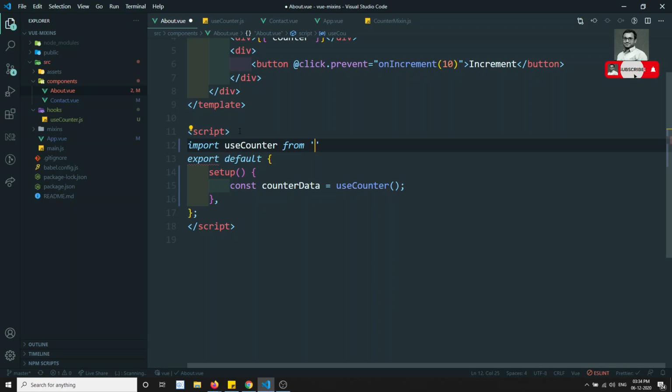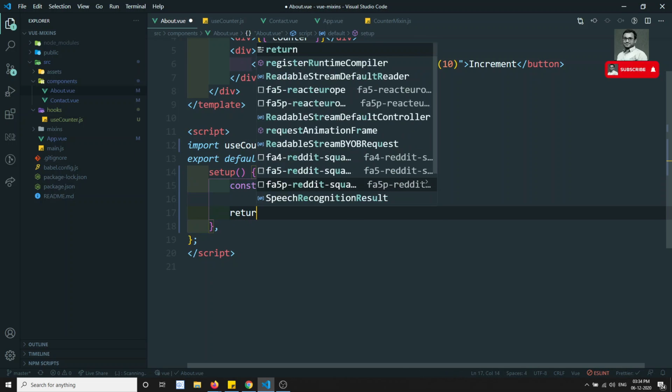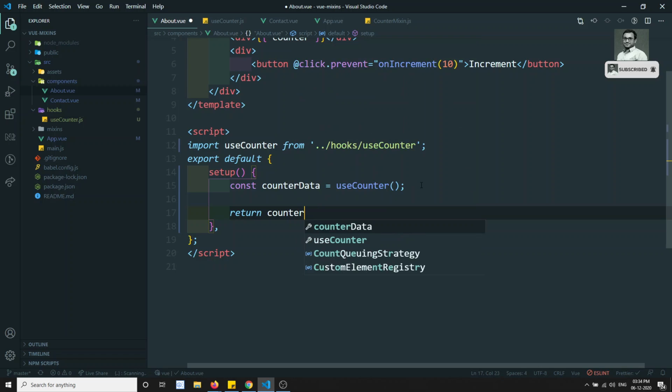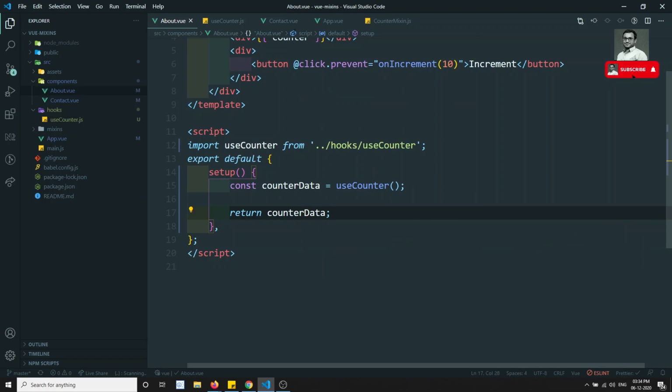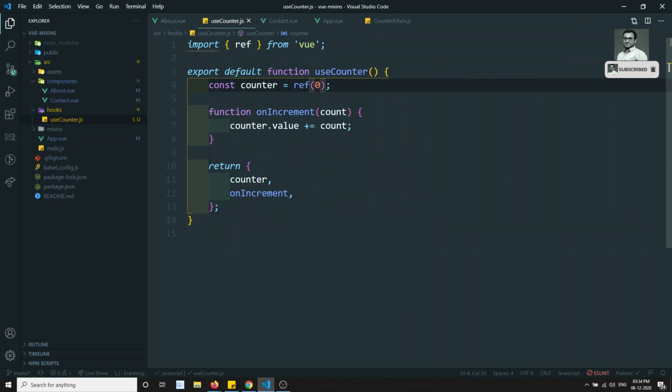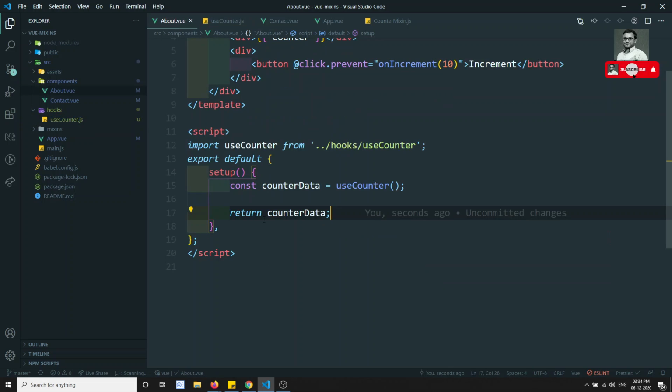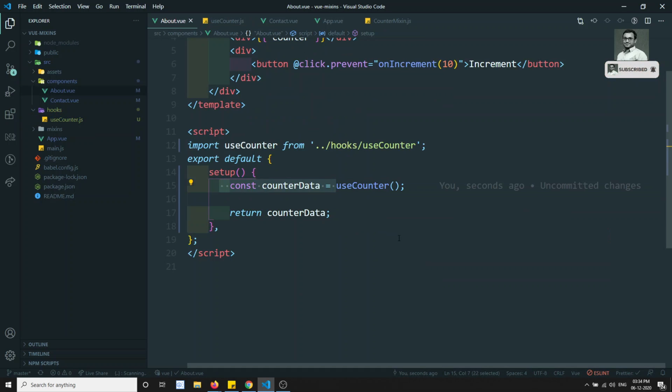So if I want to use counter, here I can remove this ref and import use counter from, so where is it coming from? Hooks, it is coming from hooks slash use counter. Okay, and I can simply return this counter data. So the data you are getting from this function is nothing but this object only. So here we are simply returning that one. You can also use direct return here.